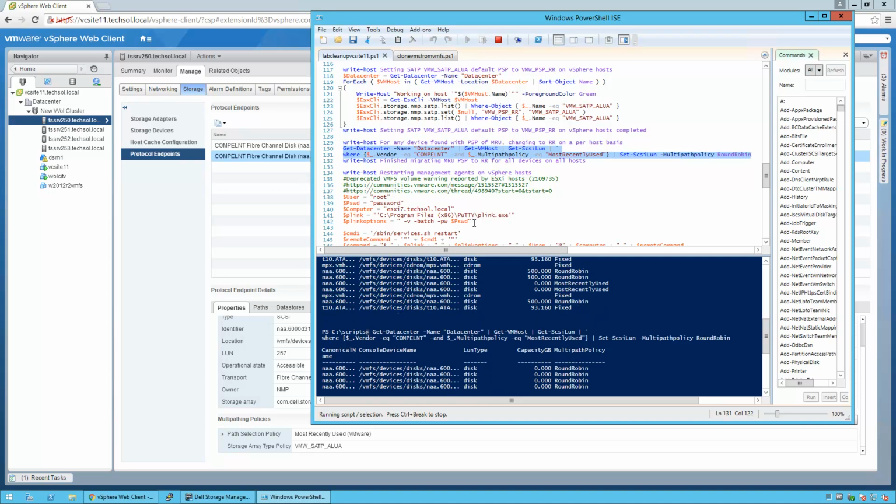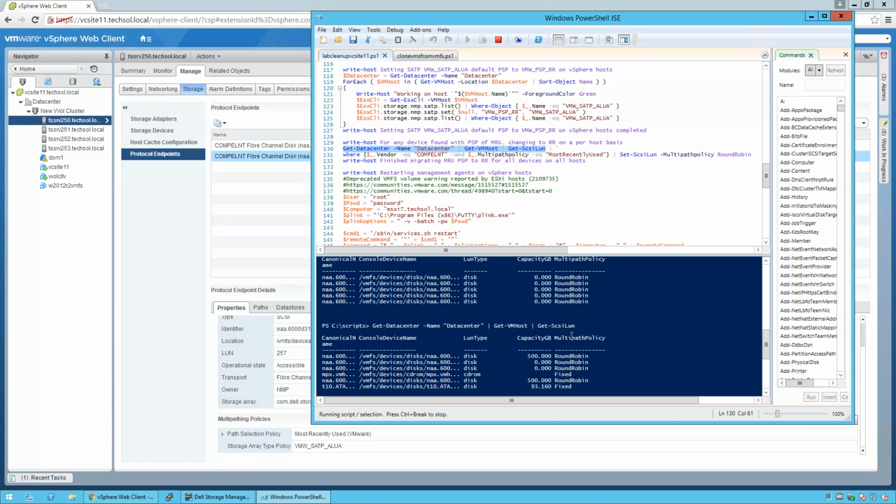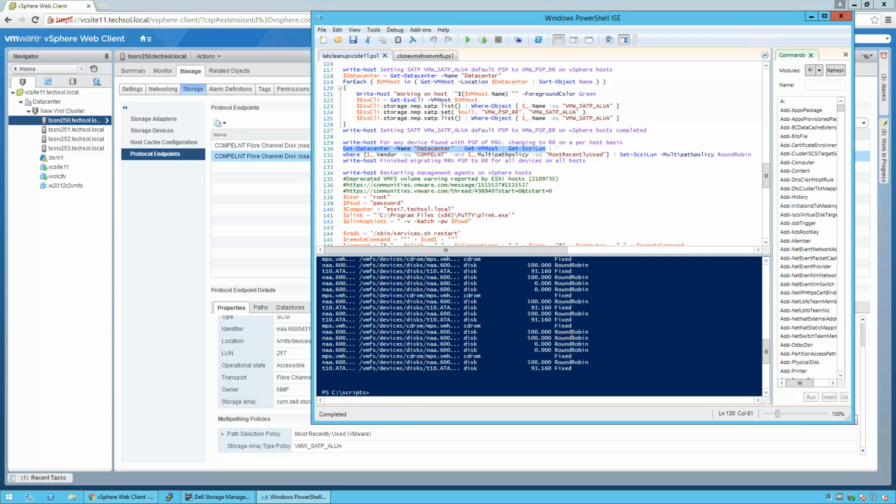And there we go. We can see for each line that's returned, it found 5 remaining protocol endpoints that were using MRU. It has changed them to the round robin policy. And if we run our script again, we should see now that all of our protocol endpoints are using round robin.